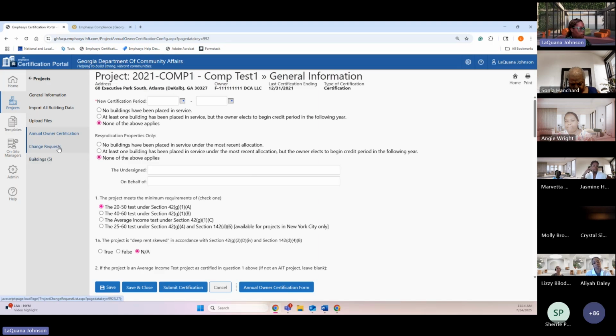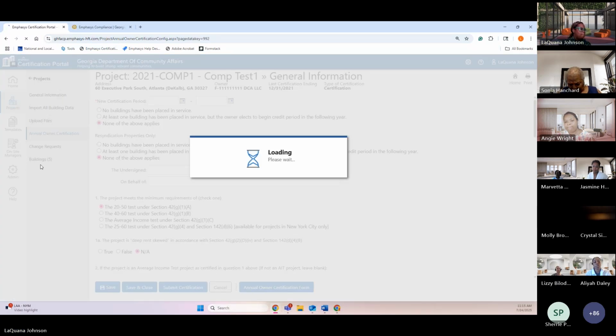We also have a new tab here, which you may or may not have seen, the change request. We'll be using that option in the near future so that you can initiate your PCC requests and general requests that you may have for the Emphasys team. Please note, we hope to roll that out later this year, and there will also be a training when it becomes available. So from this screen, we're going to go to buildings.